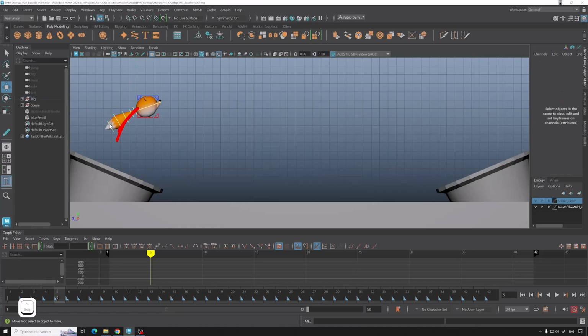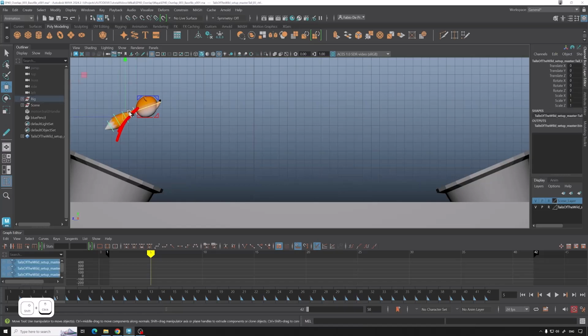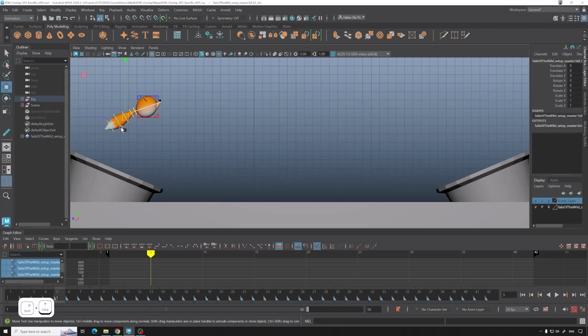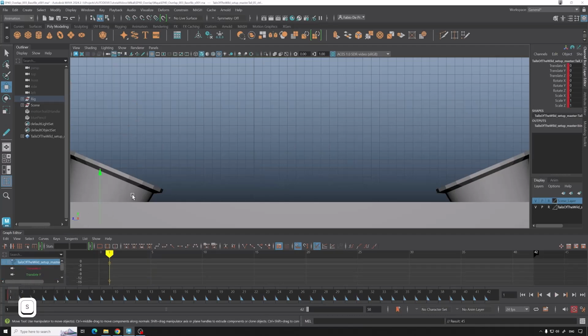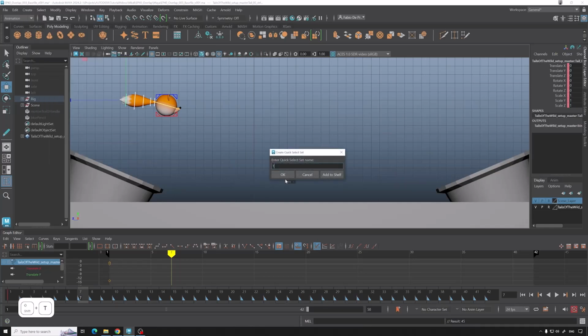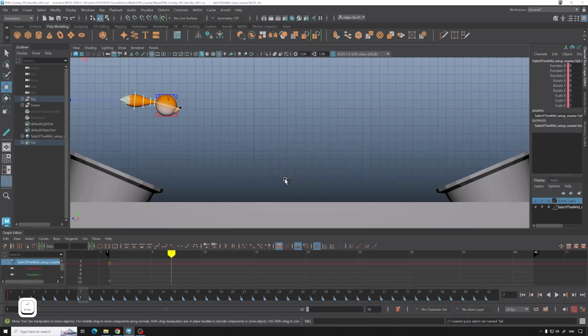So let's use the tail so we can select everything, and let's make something that's called a selection set. Let me hide the pencil. So select all of them. Maybe give them a key already in the beginning, so you know everything is keyed at least once, so we have our auto keyframe that works for all our controllers. Now with everything selected, we can go to create sets, quick selection set, and we can give this the name tail.